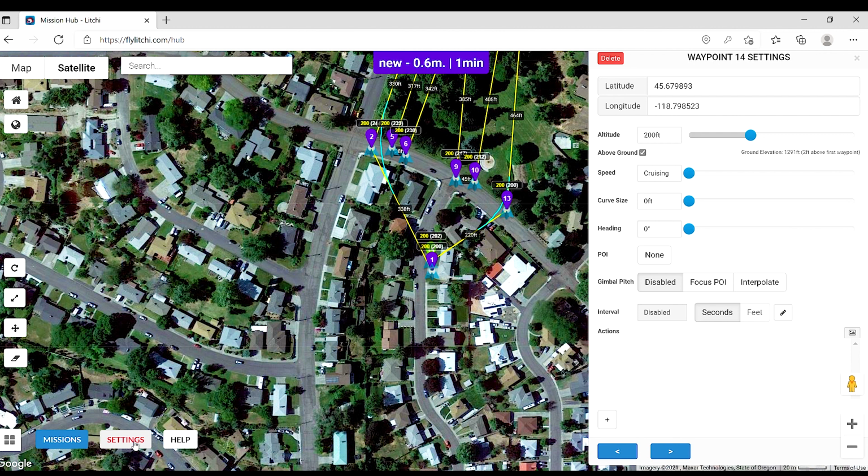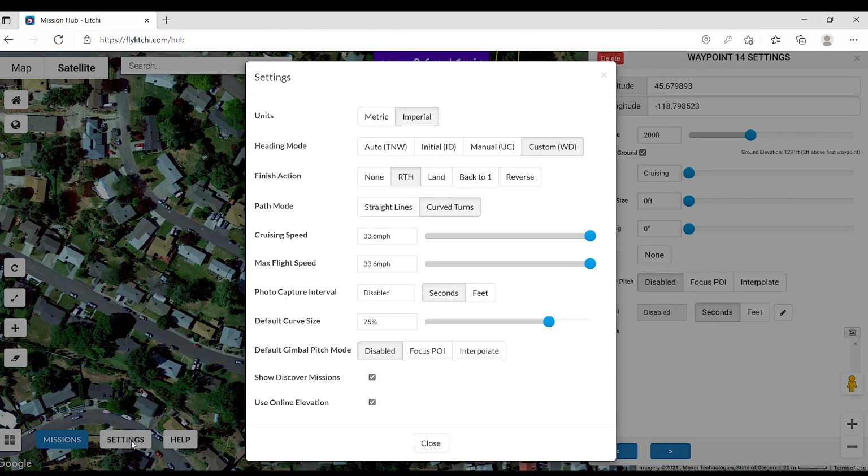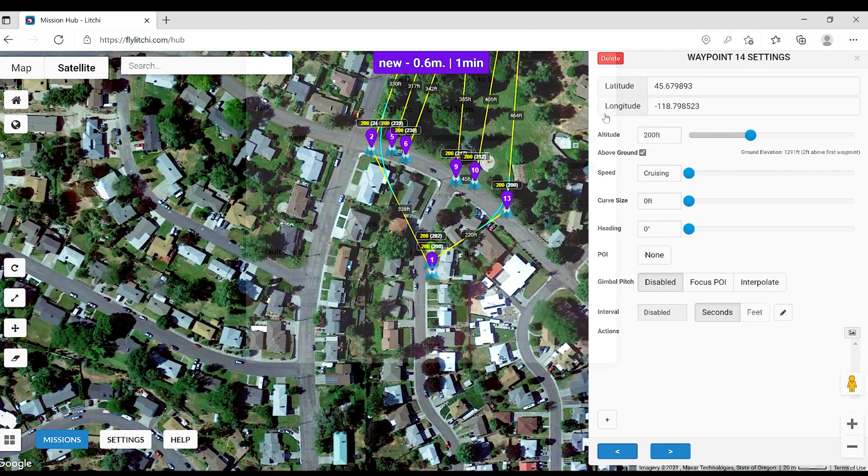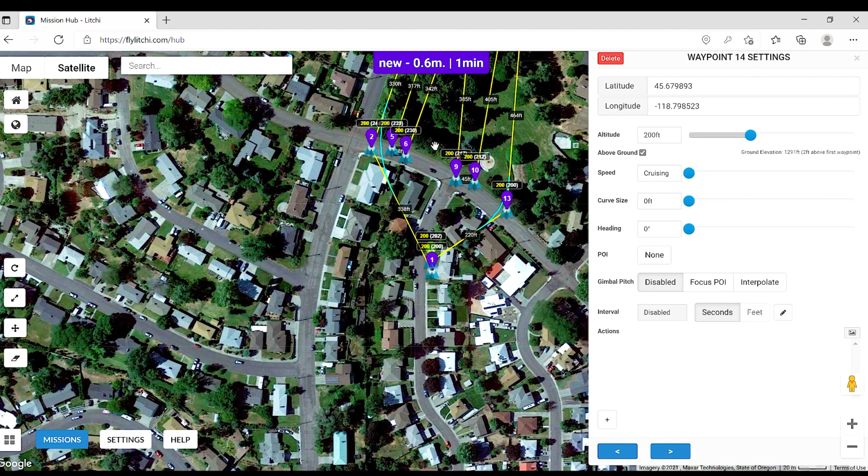Go ahead and click on your settings. I'm going to take a look. Your heading mode, we're going to do custom. You can do auto return to home. This is so you can kind of just play with all the settings.